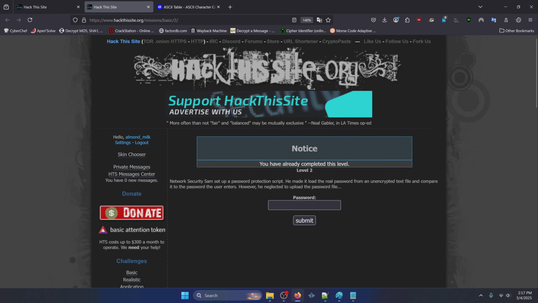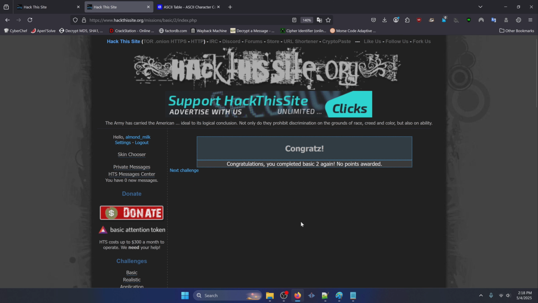Network Security Sam set up a password protection script. He made it load the real password from an unencrypted text file and compared it to the password the user enters. However, he neglected to upload the password file. Well, if he has a password protection script and it's pulling the real password from a text file to compare it to our input, and that password file doesn't exist, then that means there's no password to compare to. So the only password that it would accept is an empty password, because you're comparing something empty to something empty. So if we just simply submit the password as is with no password, we get our congrats message.